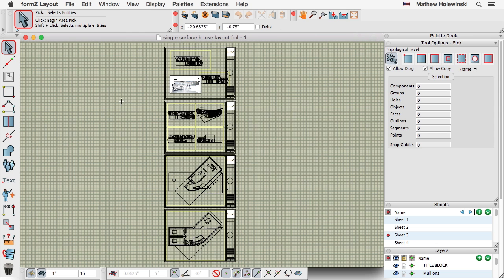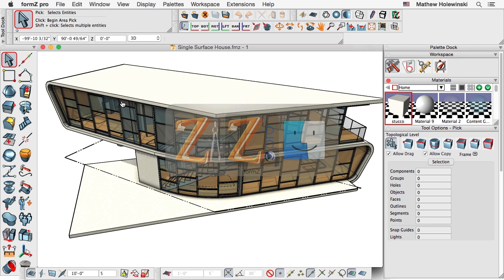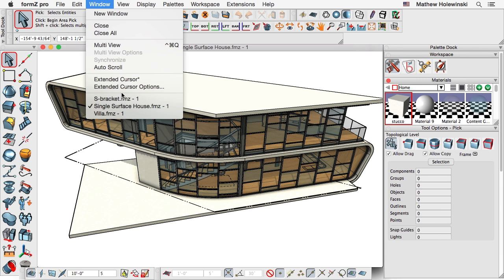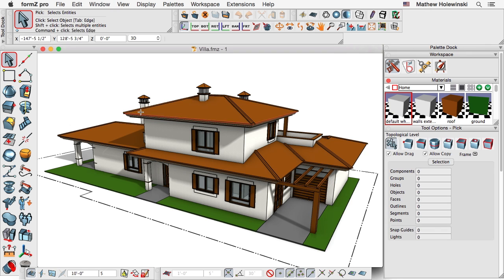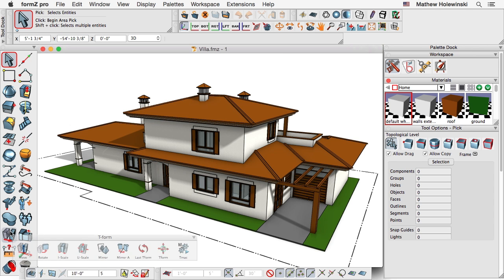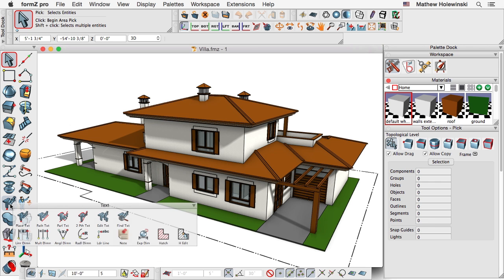Now to simplify that, I'm going to go back to formZ, and I'm going to choose a different model here. It's a simpler model, so we can clearly see the different techniques that are available to you for being able to add hatch information to your 3D model. Now there's basically 3 ways of doing that. The hatch tools are located right here.